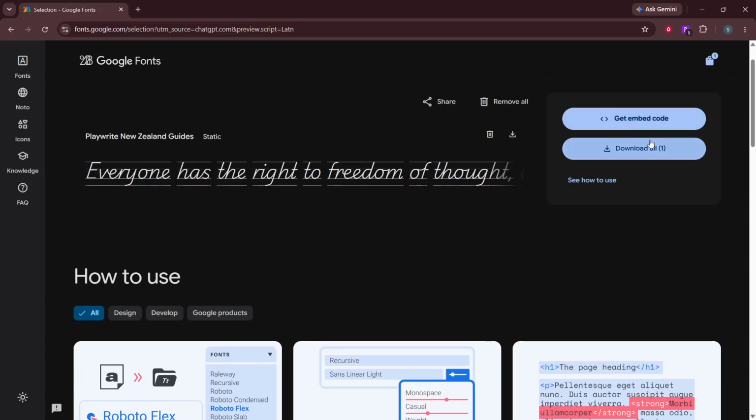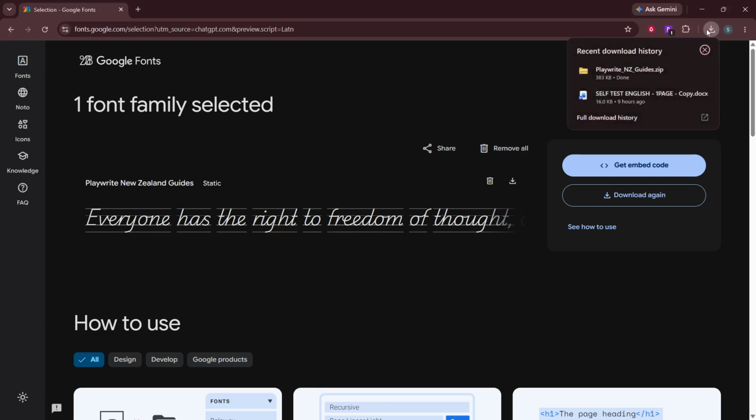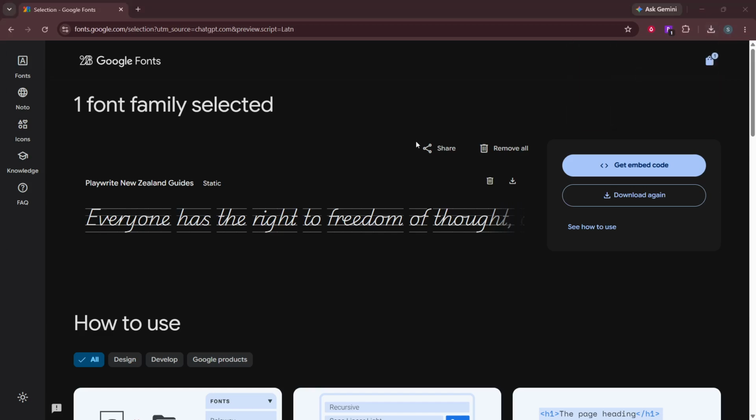Next up, you will need to save the zip file to your computer. A dialog box will appear asking where you want to save the file. Choose a location that is easy to remember, like your desktop or a dedicated fonts folder. This organization is key as it makes it simpler to find your fonts later when you need them. Once you have selected the location, click the Save button. This action will start the download process, and you will see the file begin to download in your browser.